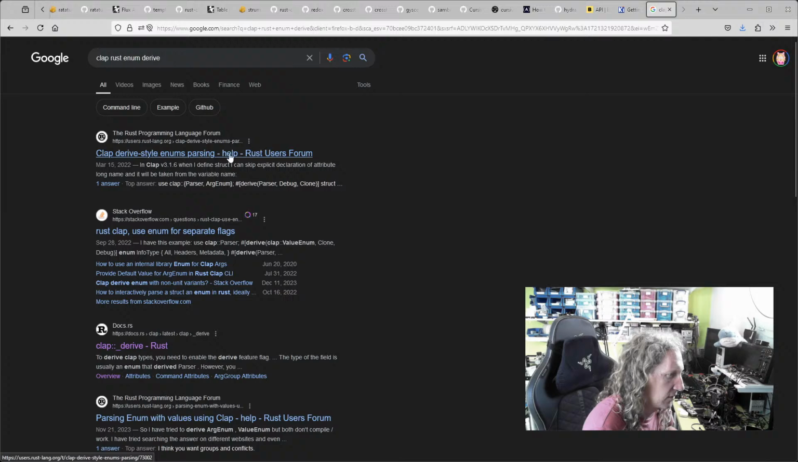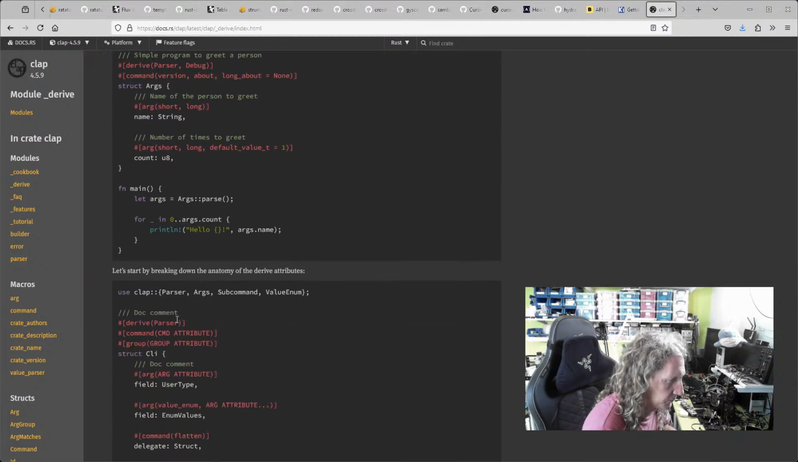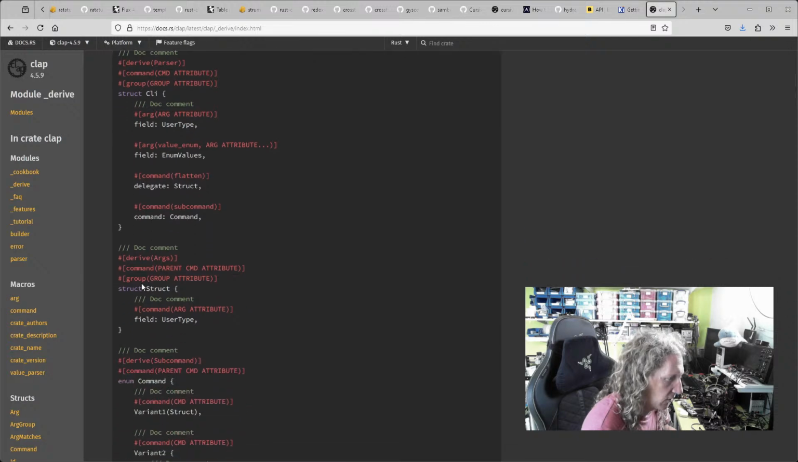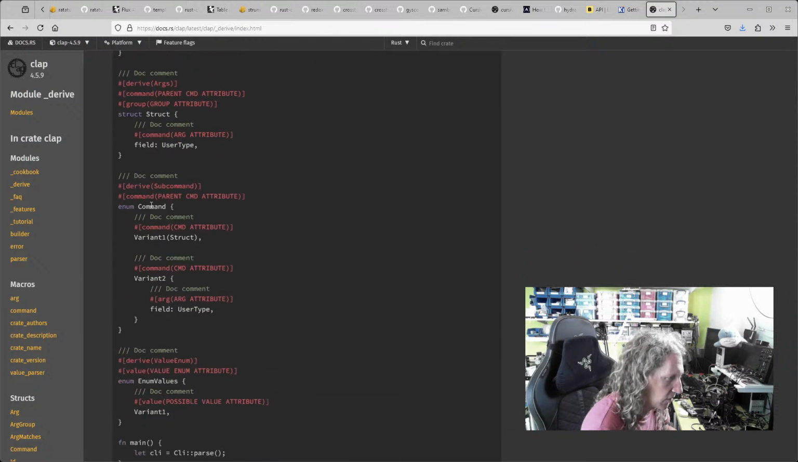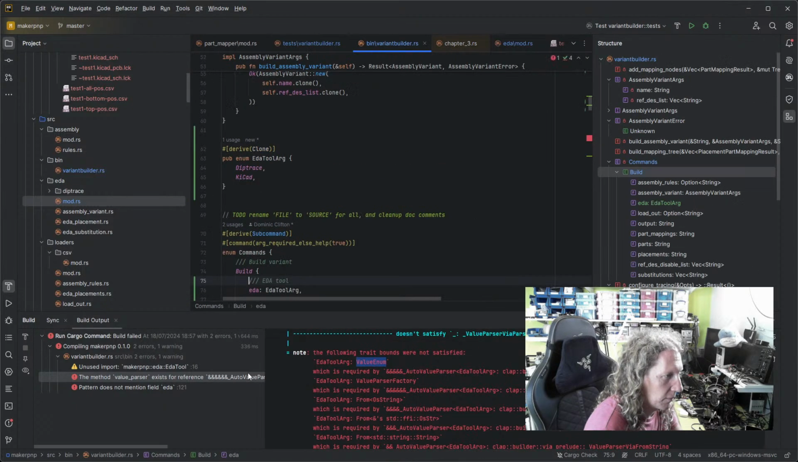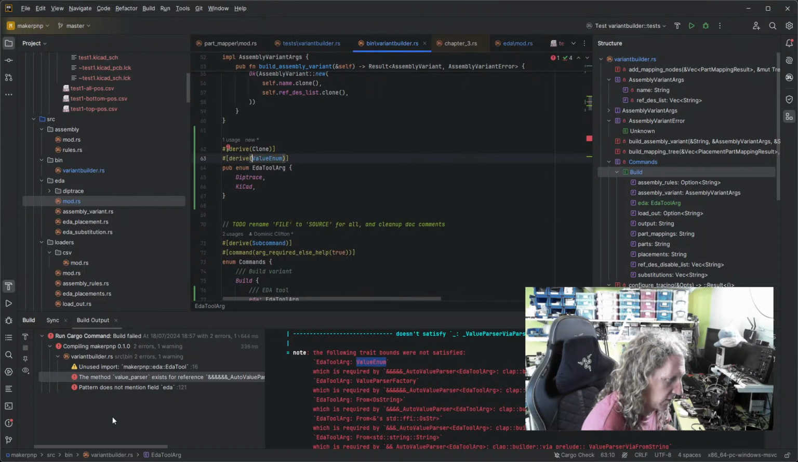Right. Let's look at the documentation. Args. Parser. Arg. Struct. Enum. Here we go. We've got command. Here. That's what we want. Look, we want this. I think that's what we want anyway. If it turns out not to be true, then we'll come back and read the documentation a bit more.